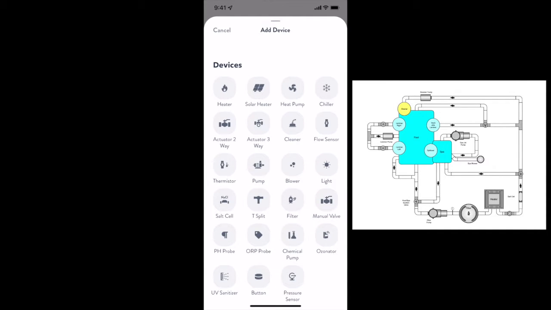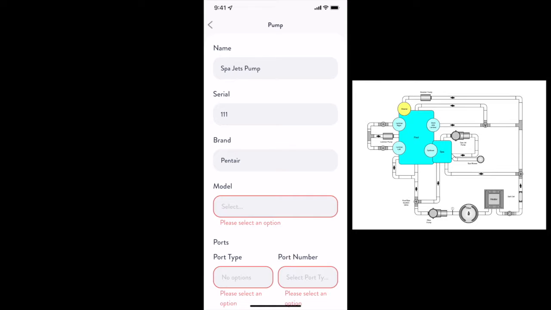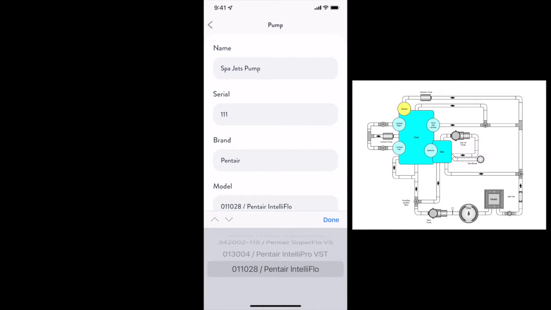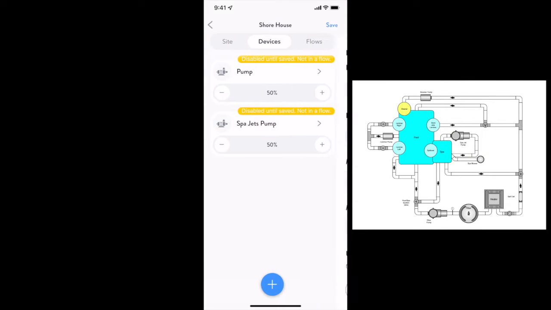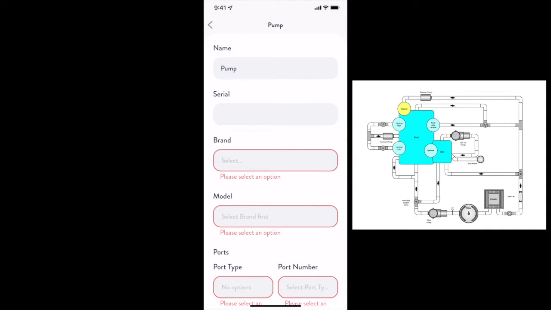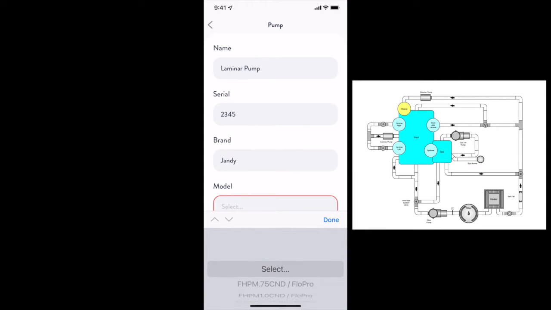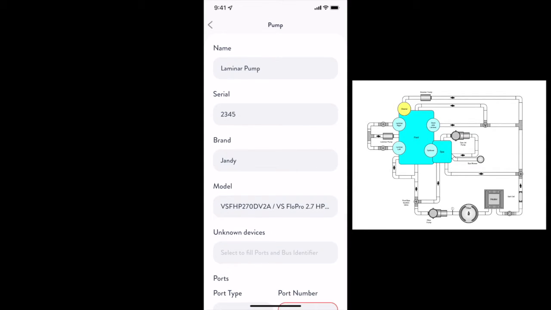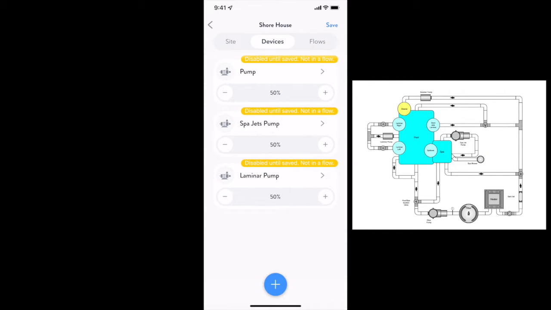Let's add the SpaJets pump next, which happens to be a Pentair pump. Again, using the same process, let's add the laminar pump, which this time is a Jandy pump. Let's go ahead and save our work again by tapping the Save button in the top right corner.